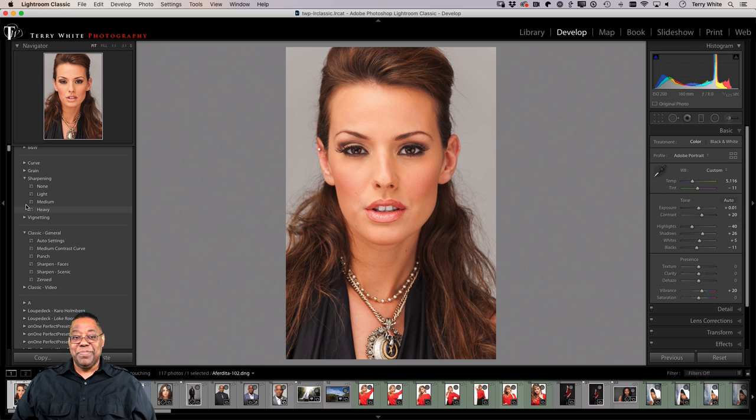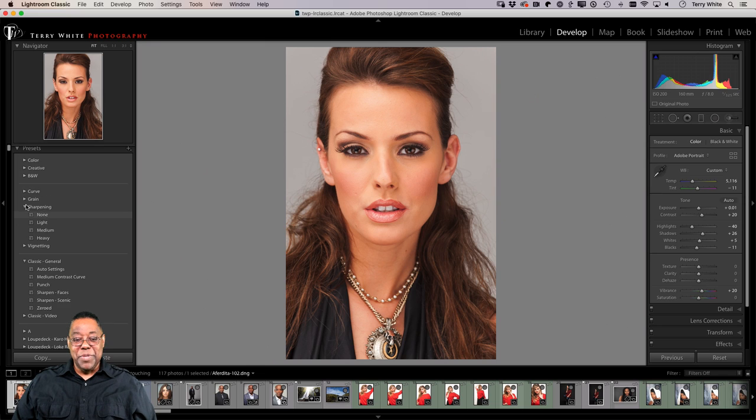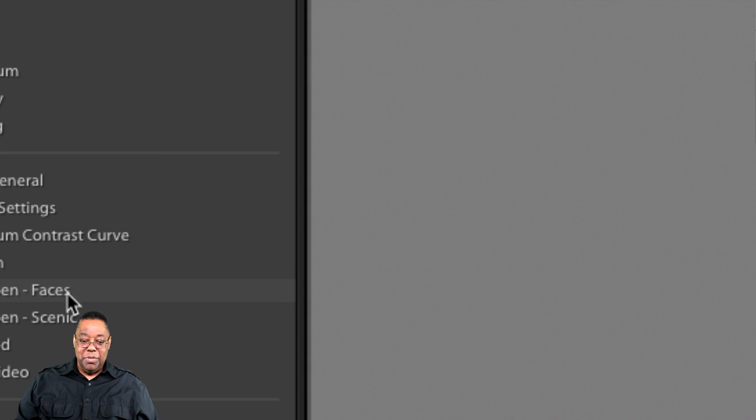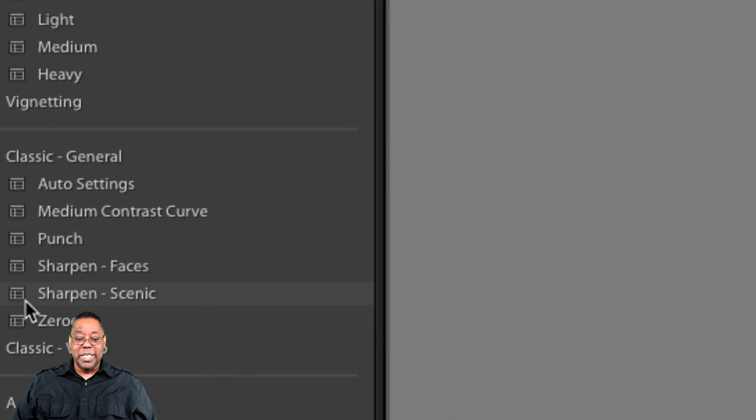Those are okay, but there are ones I like better that were hidden from you. What do I mean by hidden from you? Well, you notice one called Sharpen Faces and Sharpen Scenic. Well, if you're using Lightroom Classic and you didn't notice, you probably don't even have those anymore. You used to, if you were using it back in the day, but those are gone.